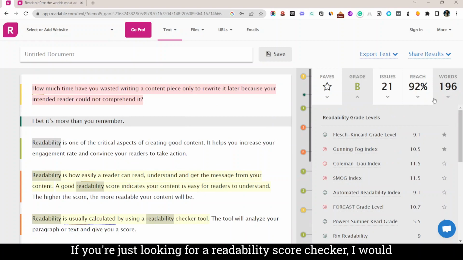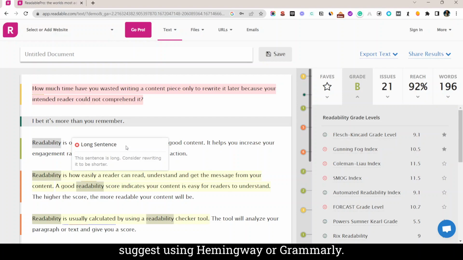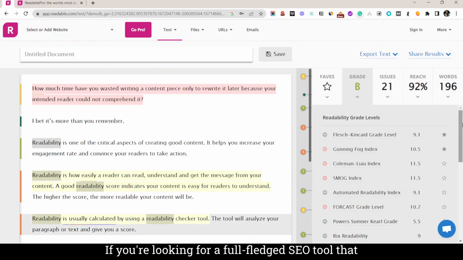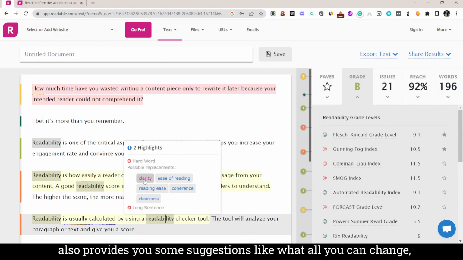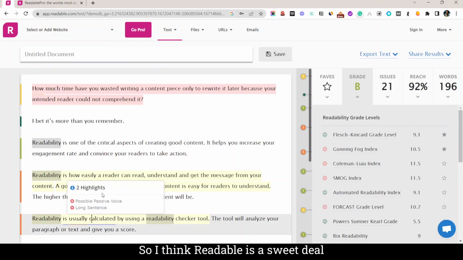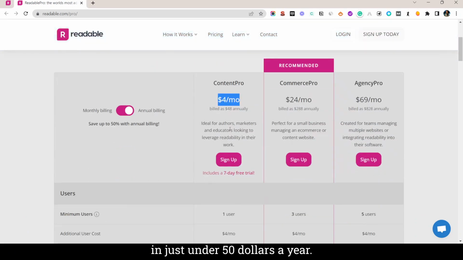If you're just looking for a readability score checker, I would suggest using Hemingway or Grammarly. We'll talk about Grammarly next. But if you're looking for a full-fledged SEO tool, it will also provide you some suggestions like what all you can change. So I think Readable is a sweet deal, just under $50 a year.